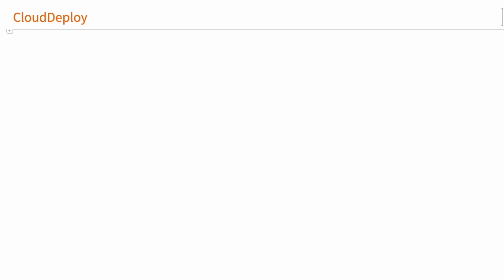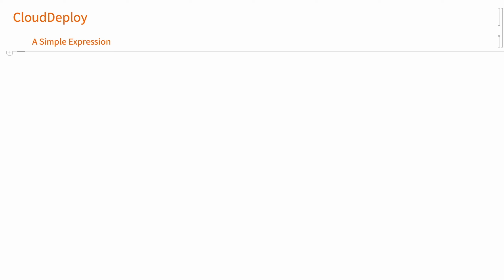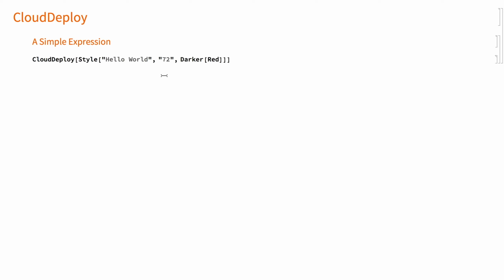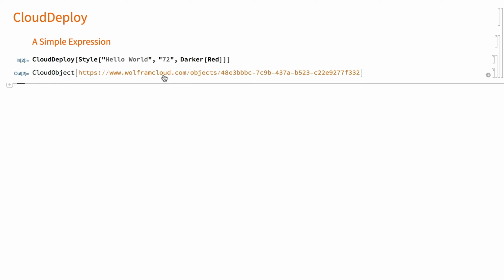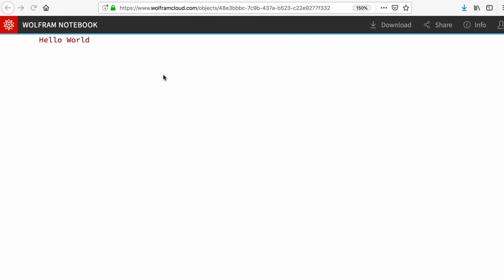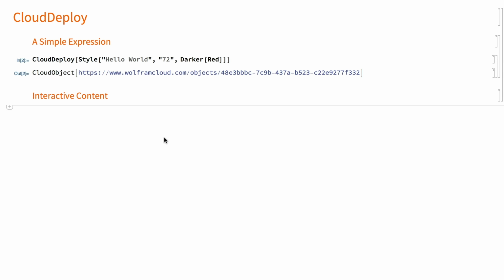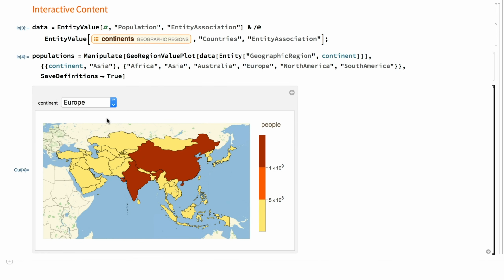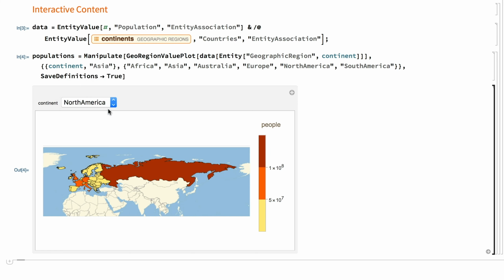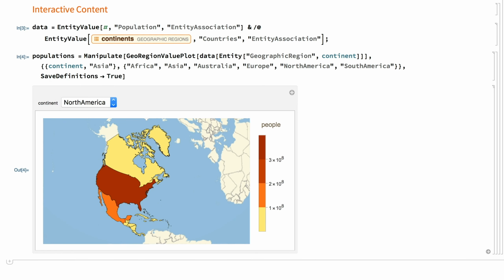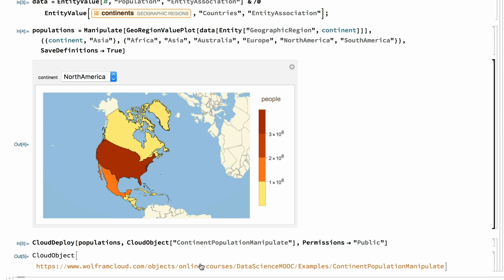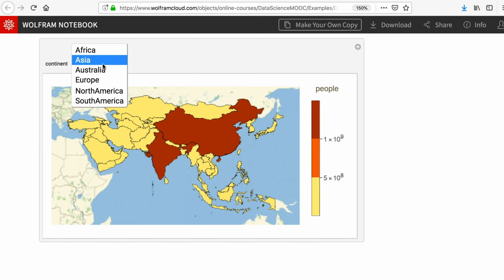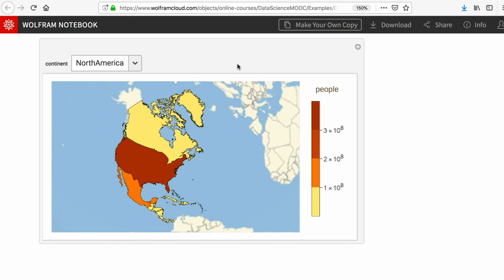Another way to put content on the web is to deploy it to the Wolfram Cloud using CloudDeploy. With CloudDeploy, you can deploy a single expression. It may be a simple static expression, or it can be a complicated interactive content like a manipulate. This manipulate shows the population by country for each continent chosen from the drop-down. It can be directly deployed to the cloud with the interactivity of the content preserved just fine.